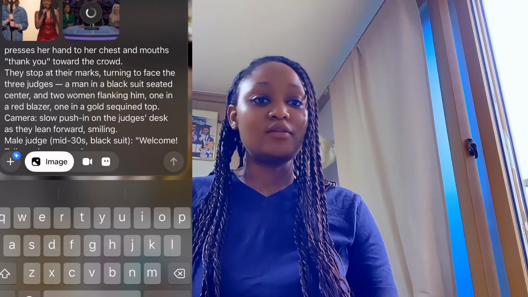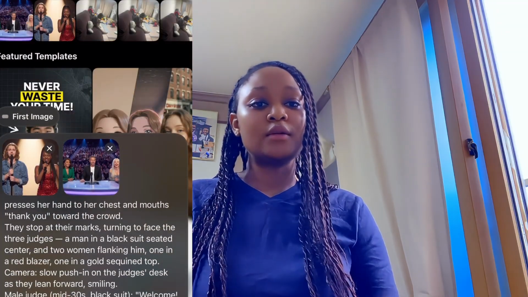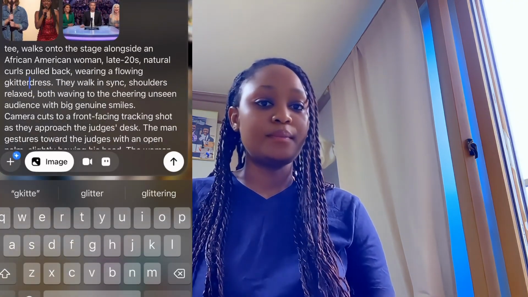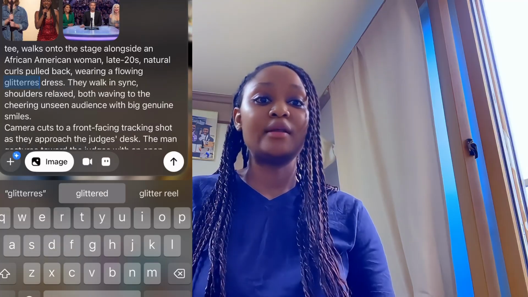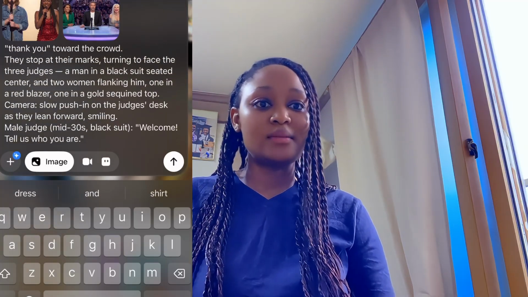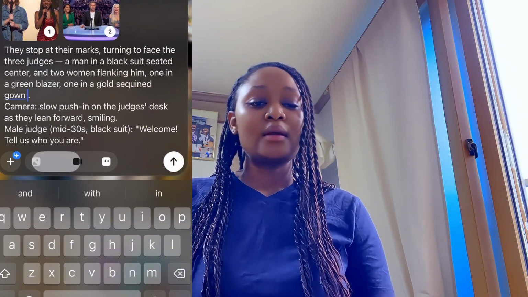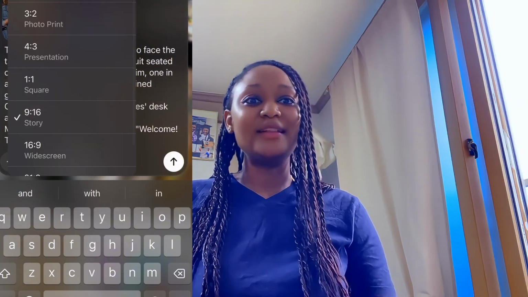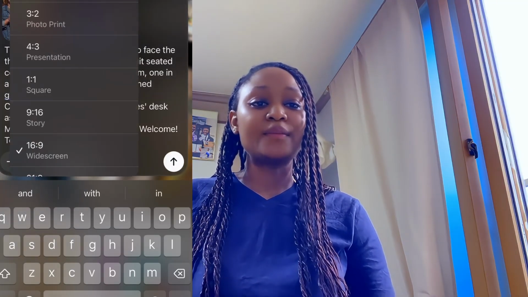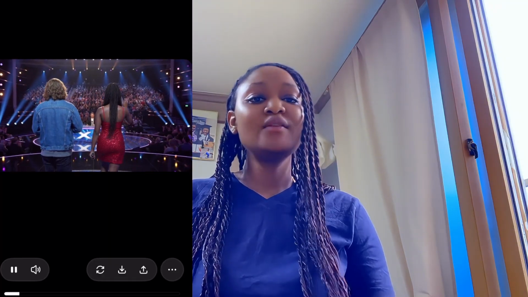I went ahead to fix something on the prompt. I had to emphasize on the prompt the color of the singer. I wanted to fix it because the prompt was showing a different color of dress, and she was wearing a glitter red dress. I also wanted a different color for the blazer, so I fixed the green blazer for one of the judges, to ensure that there are no mistakes in the video generation. Then I set the ratio to 9:16 and the length to 14 seconds, and there you have it.